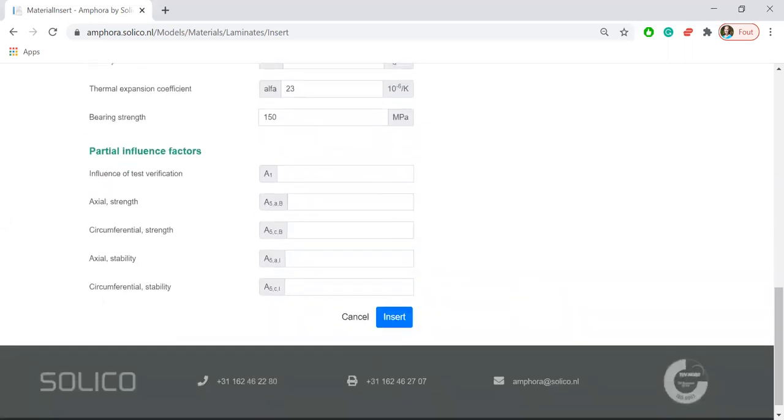And of course, after adding these material properties, we can add our partial influence factors. Now remember that the A1 factor is one of these factors, and it's directly related to the origin of the material properties and the validation that has been performed. In this case, here. Now the A5 factor relates to the long-term performance of the laminate. The A5 factors for strength and stability can be filled in according to the EN 13121 standard, or can be determined by testing. Fill in these here.